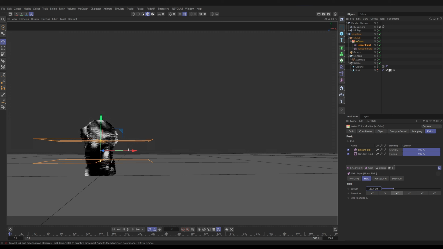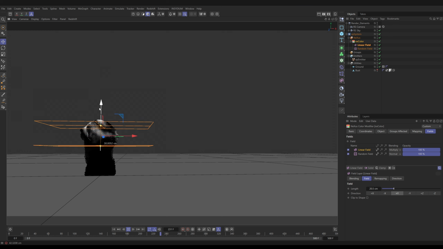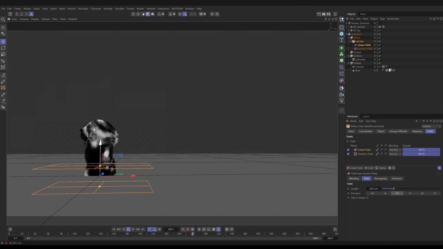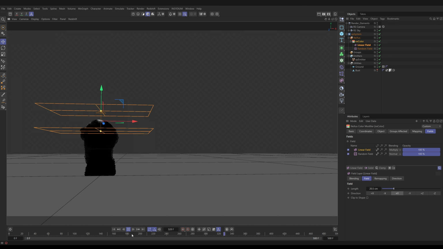Yep, cool. So now that we've got this on multiply, anywhere where the field has a value of 0, it is black. And as that goes to 1, it then reveals the noise texture. And if we move this, look, you can see it animating. So that's pretty cool. Let's put it up here. So what we want to do is kind of angle this a little bit.